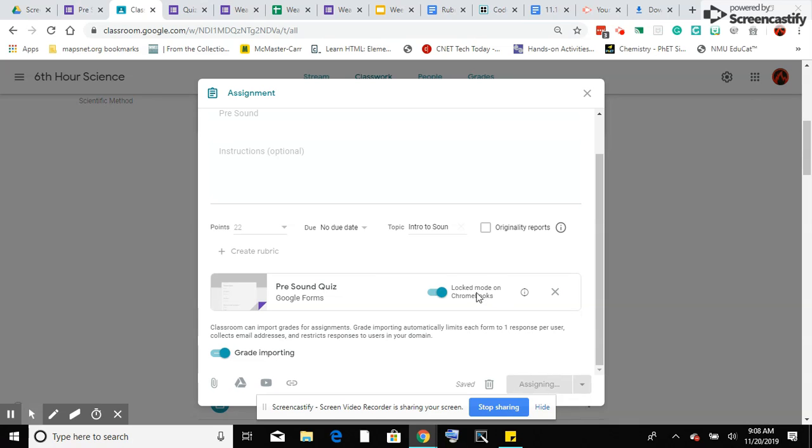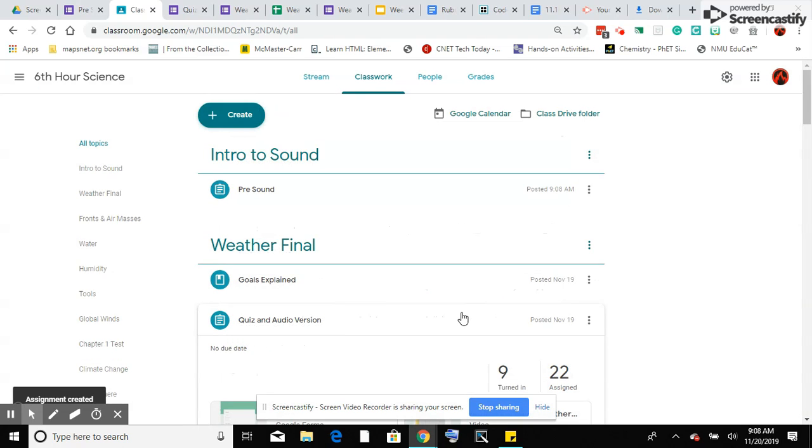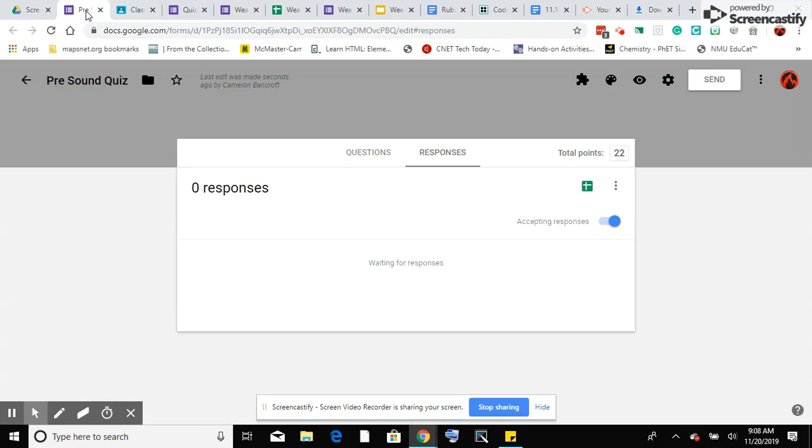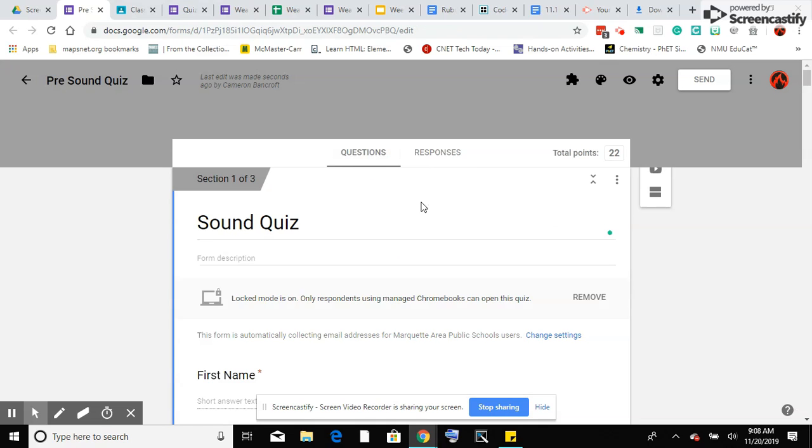So this locked mode that it's saying, that's like our lockdown browser. So once they start the quiz, they won't be able to exit the quiz to go to a different tab. It completely takes over their screen. So if you have them using digital tools, you're going to want to not have them in the lockdown browser and just keep an eye on it. So I'm going to go over to my pre-sound quiz. These are all my questions.